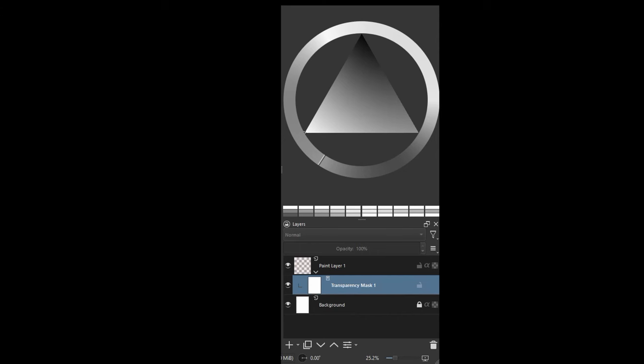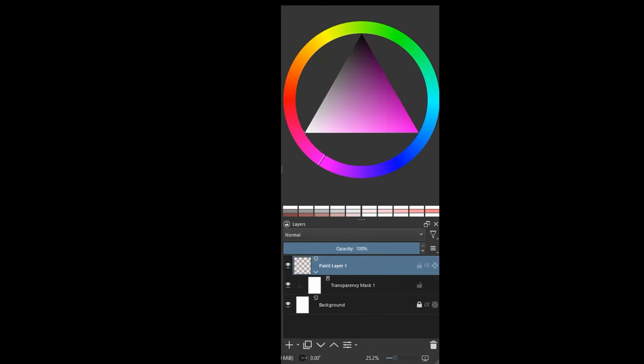You know that you are on a mask because the color wheel switches to a grayscale mode. If you click back on your original layer, the color wheel goes back to normal.